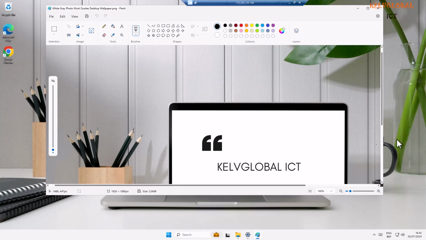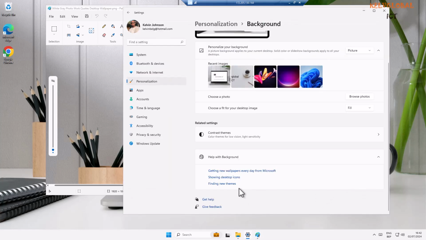So I will advise you to play with this yourself. You're not going to do anything wrong. You can always change it from here. So just try to play with it yourself and see how it works, because they say practice always makes you get better.